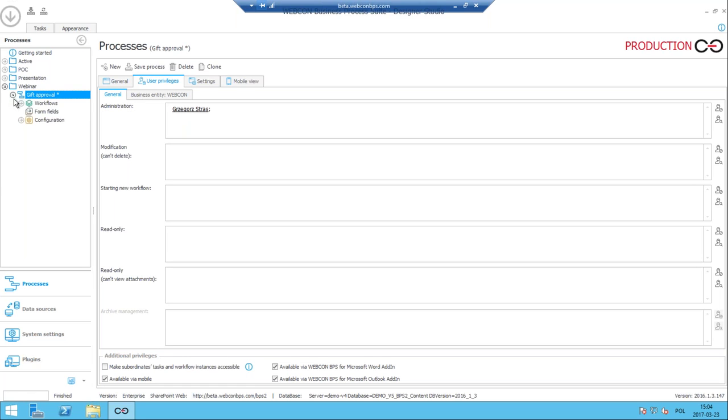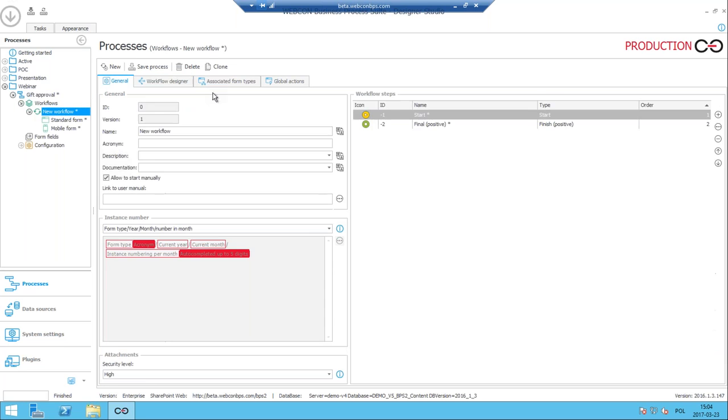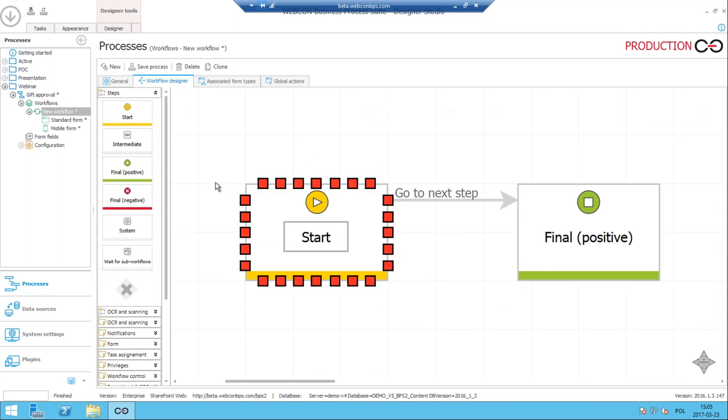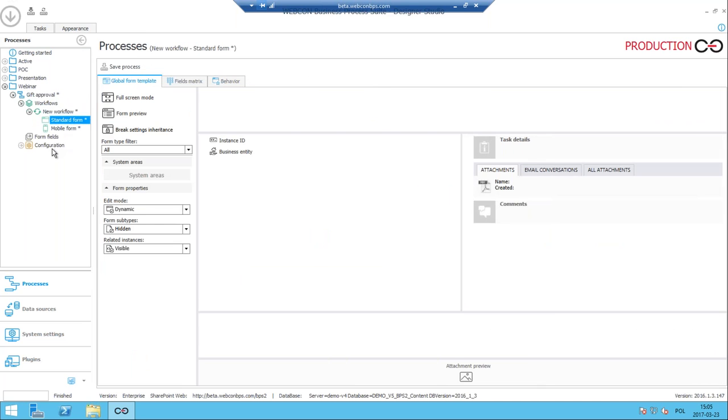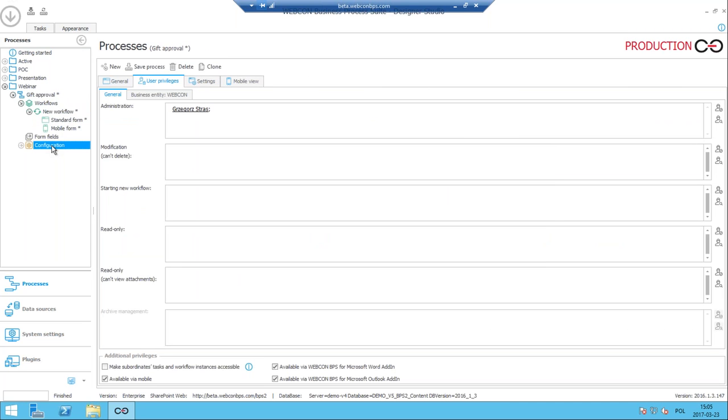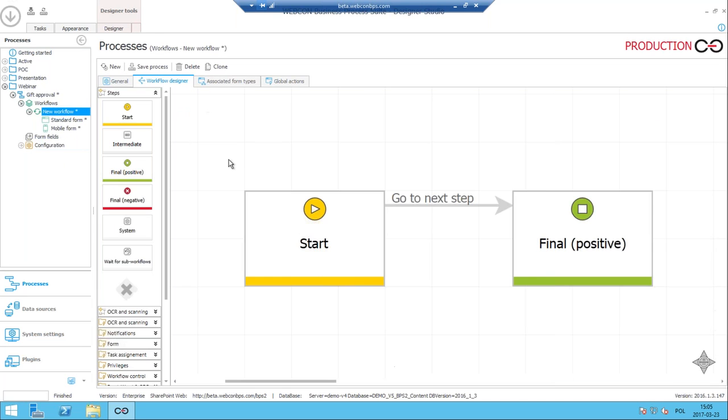All right, so what is a process made up of? The process is made up of a workflow, we'll get to our standard workflow in just a moment, and a form. And there's also some configuration settings like actions and whatnot beneath the hood. All right, so the first thing that we'll handle is the workflow. So what we need is the basic business logic behind our business application.